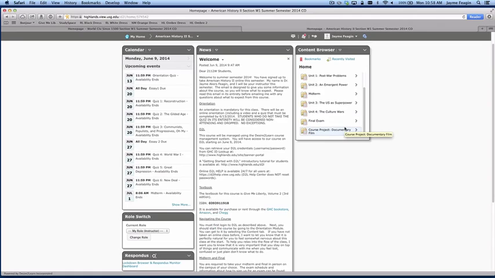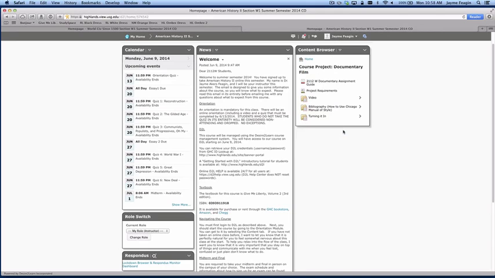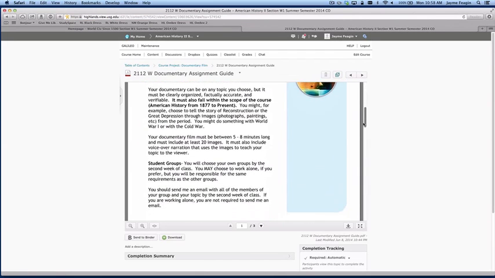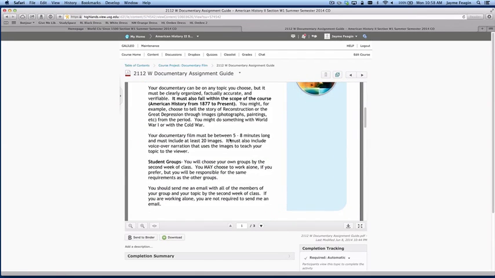The last thing that we have in this course is the documentary project, your course project, which was worth 200 points. You're going to be making a documentary film similar to the ones made by Ken Burns. I've included a documentary assignment guide. You're going to be creating a documentary film that's 5 to 8 minutes long and includes at least 20 images. You're going to be creating an original voiceover narration that uses your images to teach your topic to the viewer.